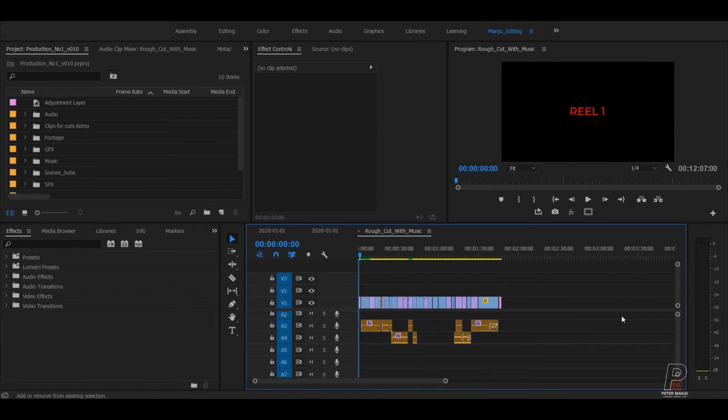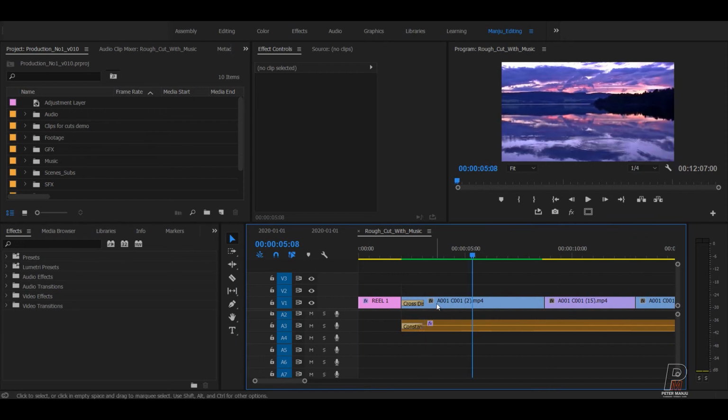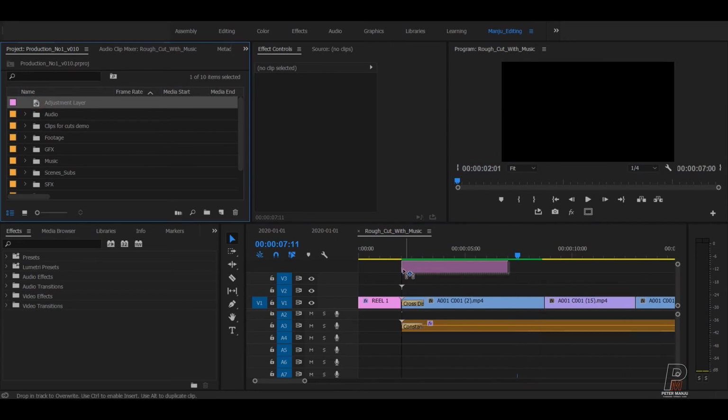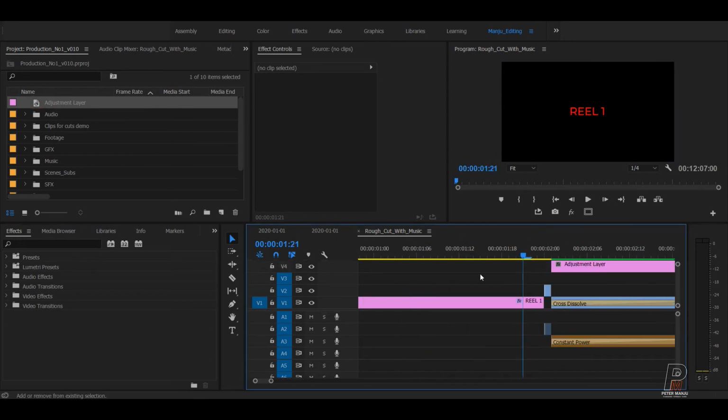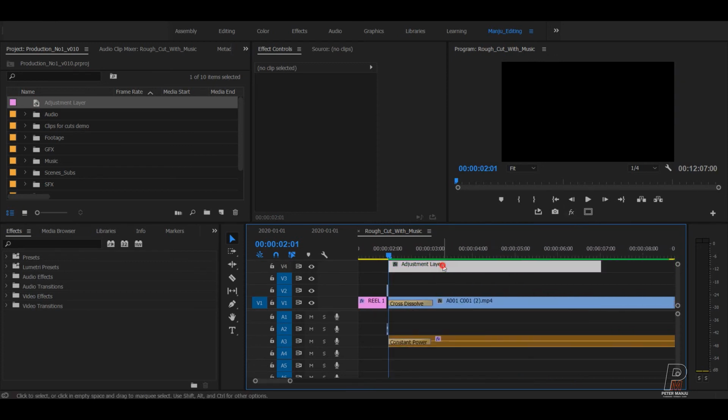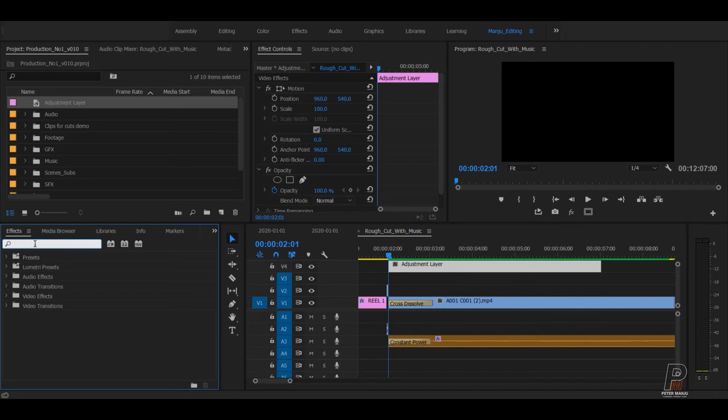Now we need to add our timecode. Here we don't have anything to count, so we need a timecode for that. So I'm going to take this adjustment layer. Let's take this one adjustment layer. I'm going to start from here. Click on this, go to effects, go to the search bar and type timecode. So we have timecode right there. Just drop that one here.